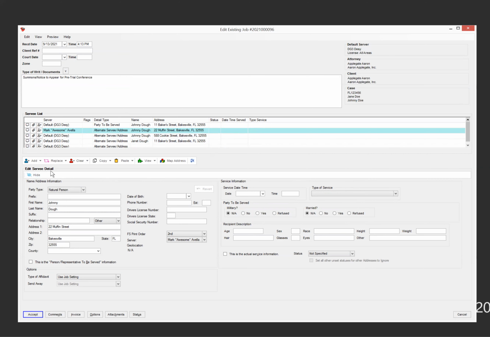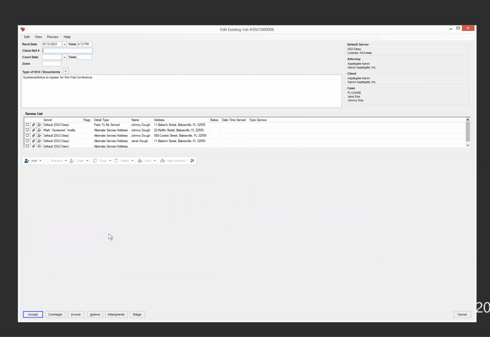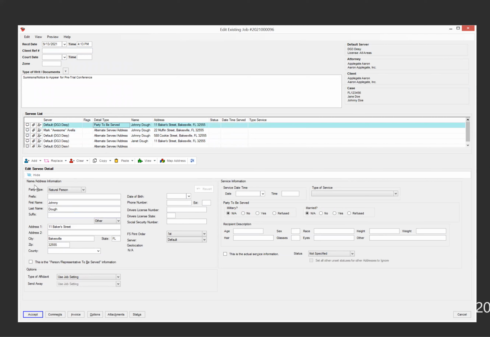So you have your edit survey detail. This hide option just takes everything away if you just don't want to see it. But we're going to go right back into it. And now you can edit whatever information you want. So if you need to edit it, you can. If you don't, then you can just kind of skip over to the service information. So I'm going to fill in service information.